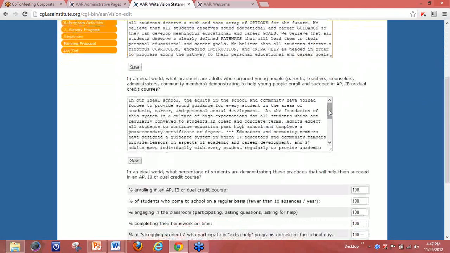Then in the second paragraph, we're saying, okay, in this ideal pie in the sky, lofty, ideal world, what are the adults doing? So we're describing it in the second section, the ideal adults. In this environment where all kids are going to be successful in very rigorous courses, what are the adults doing? We're describing all the different things that adults would be doing, both in school and out of school, to set up an environment where kids could be successful.